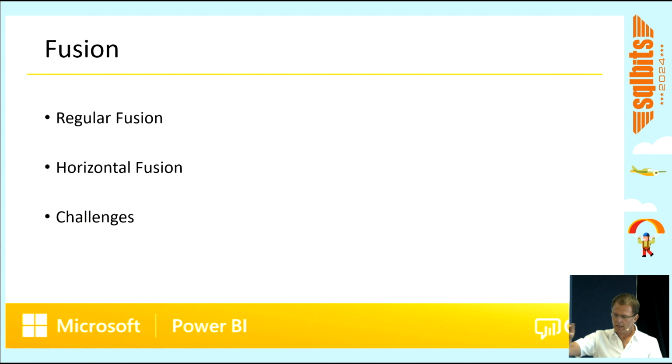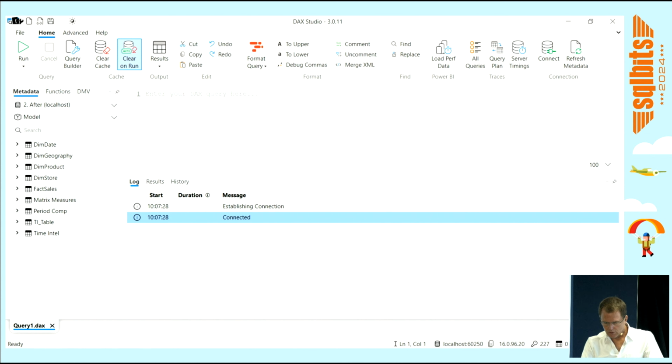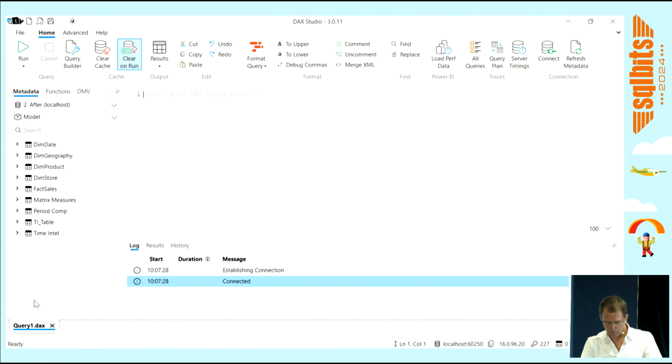So what I'm going to do is just jump over and explain the difference between regular fusion and horizontal fusion. Horizontal fusion is a more recent concept, and it's got some gaps in it that I've got to work around in a hack that we're going to explain. So I'm going to jump over to DAX Studio, where I'm connected to a very simple Contoso database. And we're going to run some queries.